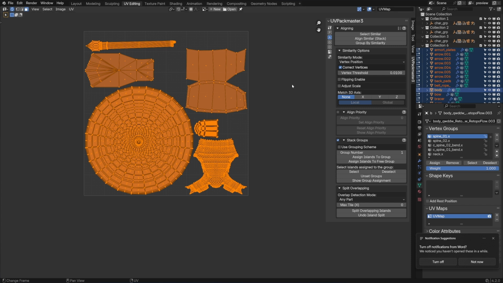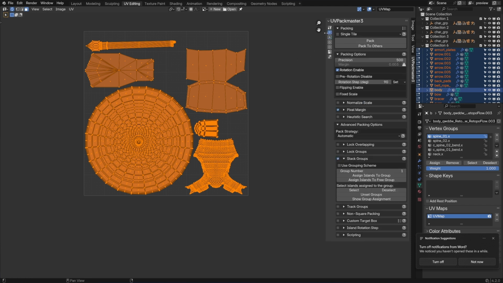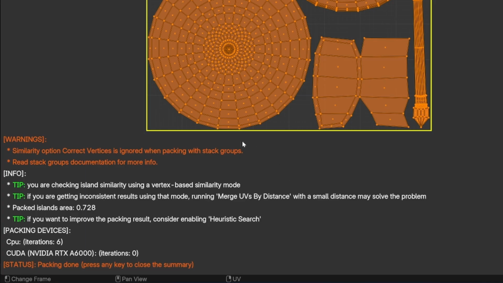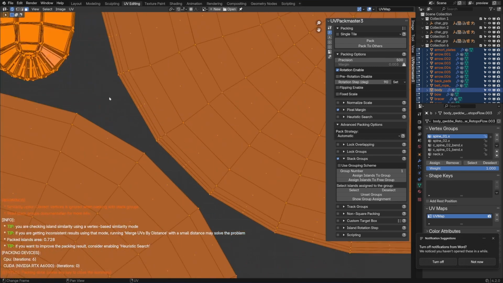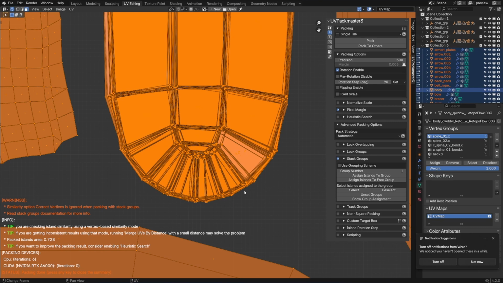But let's have a quick look when I try and do it when I'm using the stack groups functionality when packing. So let's quickly go back to the packing multi-panel and press pack. And yep, you'll see a warning that says similarity options correct vertices is ignored when packing with stack groups. So the packer does not correct vertices in the stack group mode. If I zoom in on a given stack, you'll see that all the vertices are not corrected. That's the only limitation of stack groups when compared to the standard stacking operations in UVPackmaster.